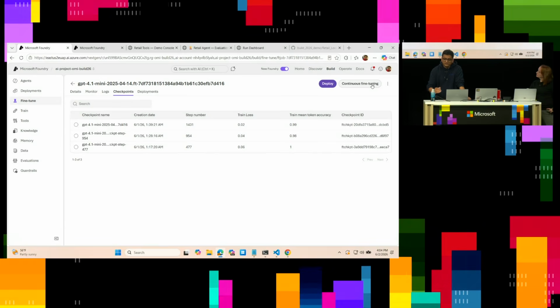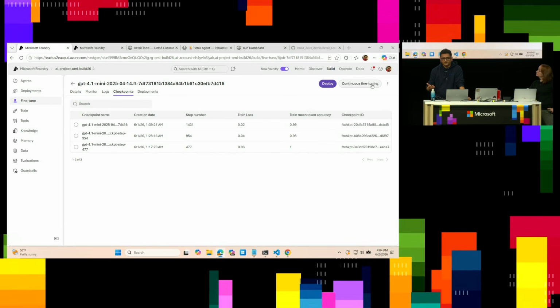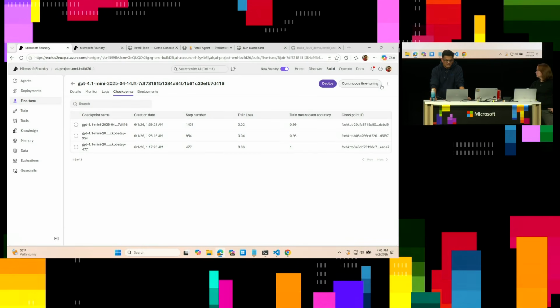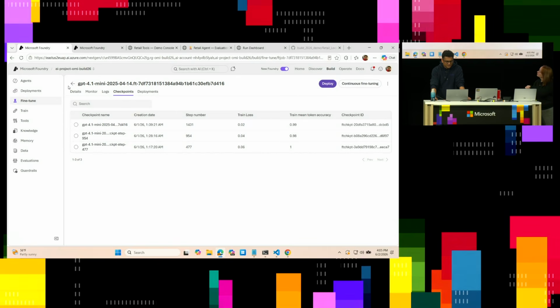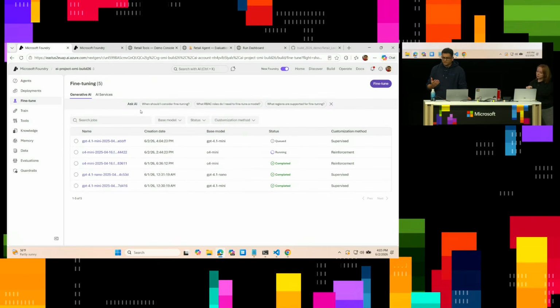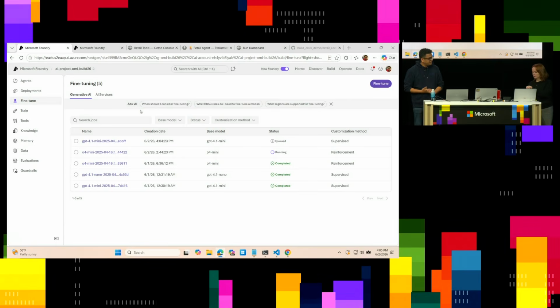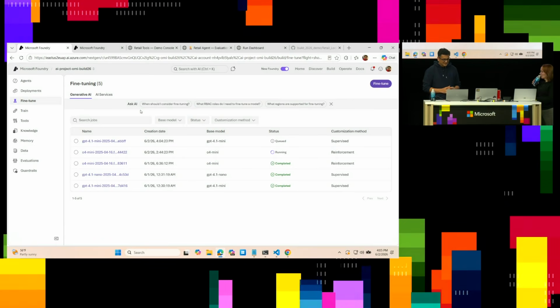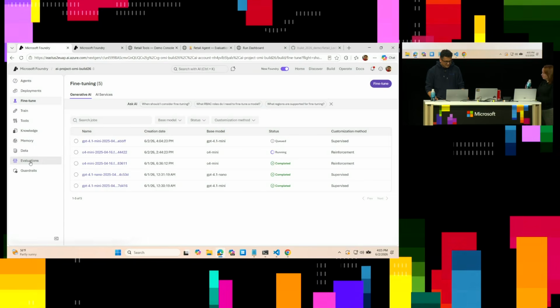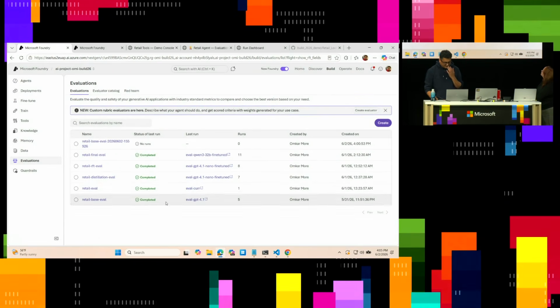You can use that to deploy and have a model as well. Or if you think that you need to further fine-tune this with more data, you can use continuous fine-tuning and go ahead and submit another run. In this case, the run looks pretty good. I have actually gone ahead and deployed this earlier. I have created an agent on top of it and ran the evaluation just in the interest of time. And we can go ahead and look at that evaluation run right now to see how it stacks up.